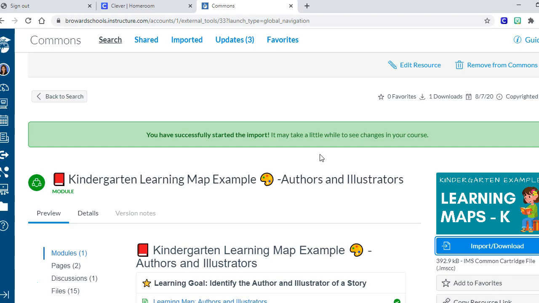And I probably would only do the first maybe 2 weeks, see how it goes, because we know that we have to adapt to our students, so we don't want to plan too far out. Your learning maps should always be tailored to the kids that are in front of you.